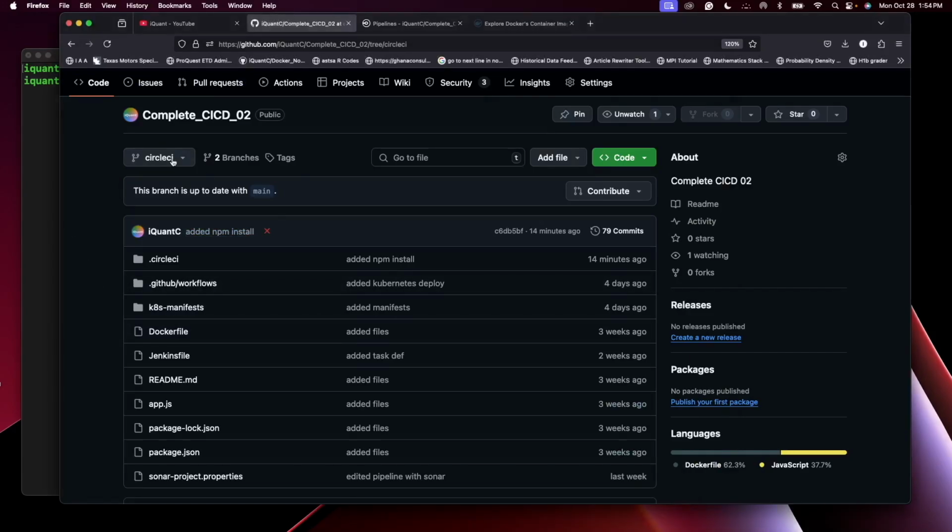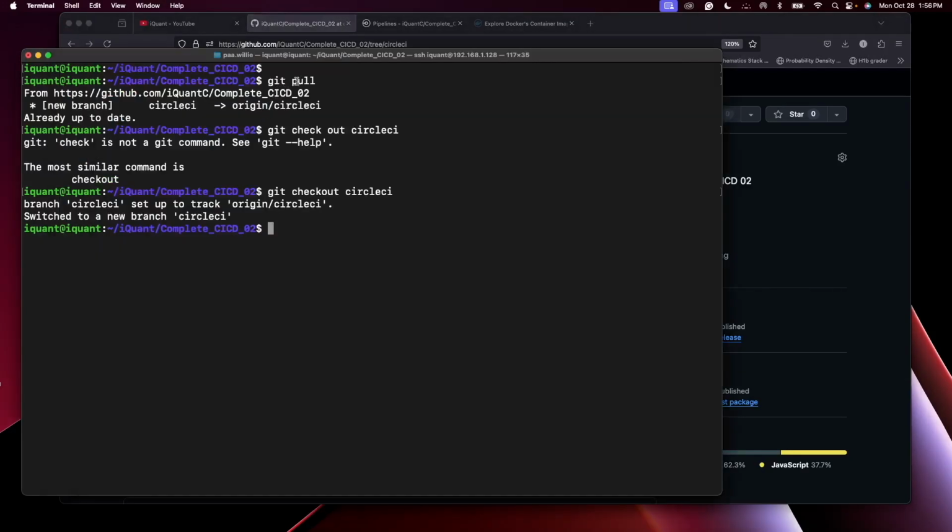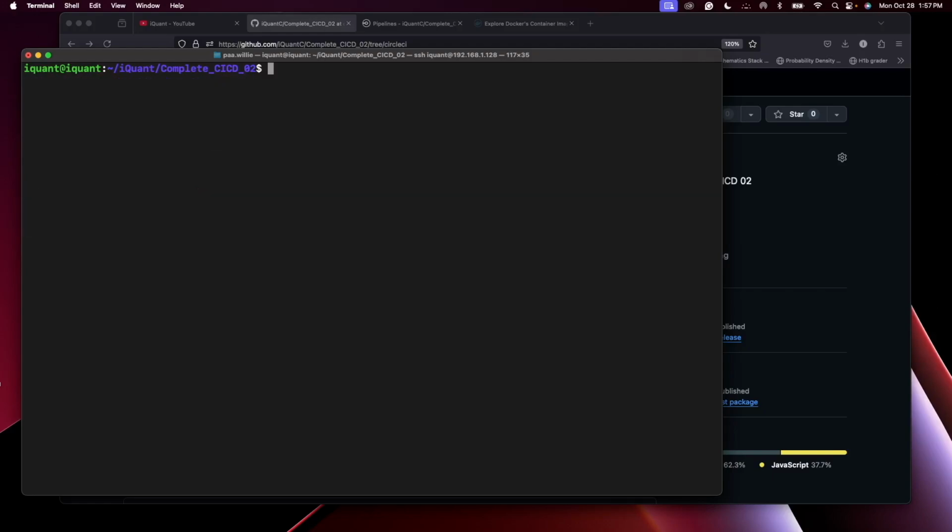All right, since we are now working on the CircleCI branch, you need to first do a git pull. This will make sure that you have the CircleCI branch available on your terminal. That is a new branch right there. So it's up to date. And then you use git checkout to get onto that branch, right? So we are currently switched to the new branch CircleCI. You can clear the screen now.